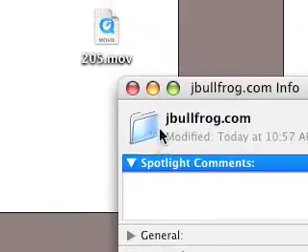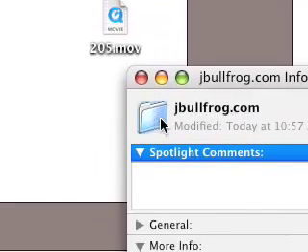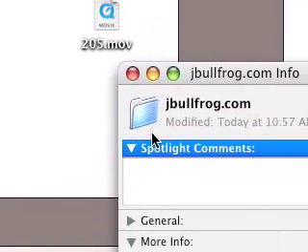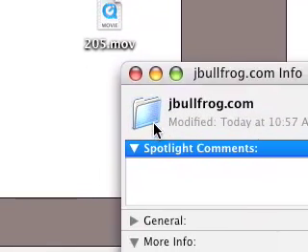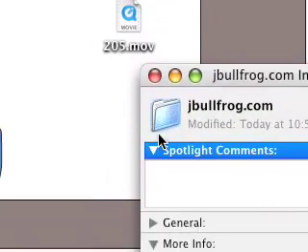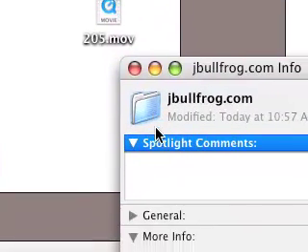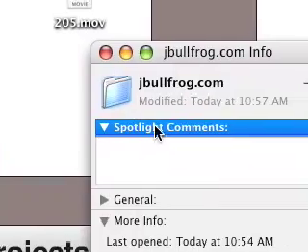What you want to do is up here in the corner, you click on the actual folder icon, which you'll notice when you click on it or click off it, it highlights it. So once it's highlighted, you hit Command C for copy.